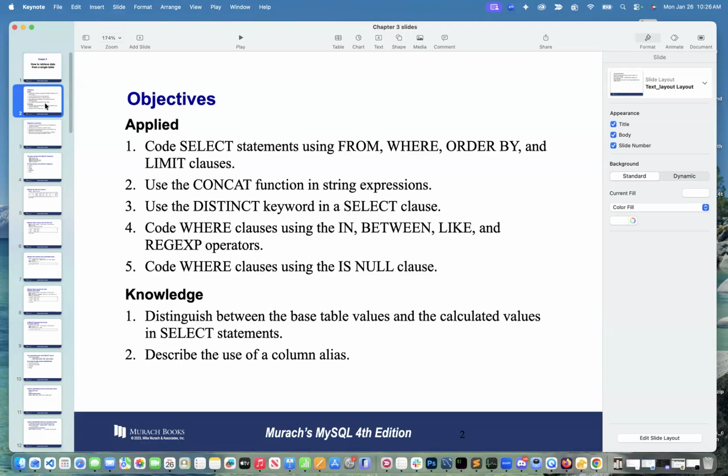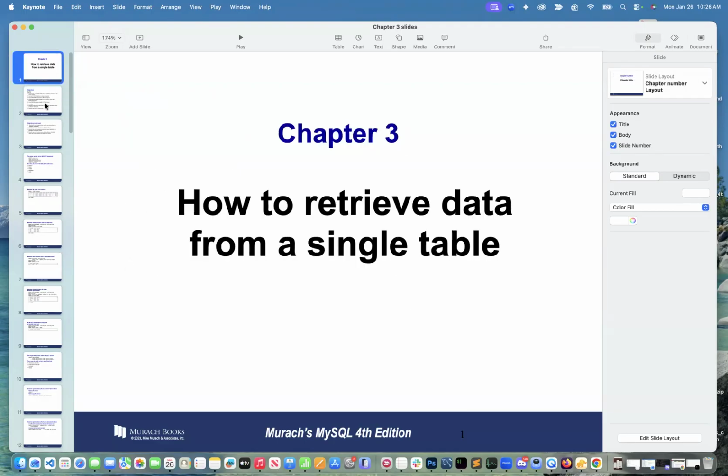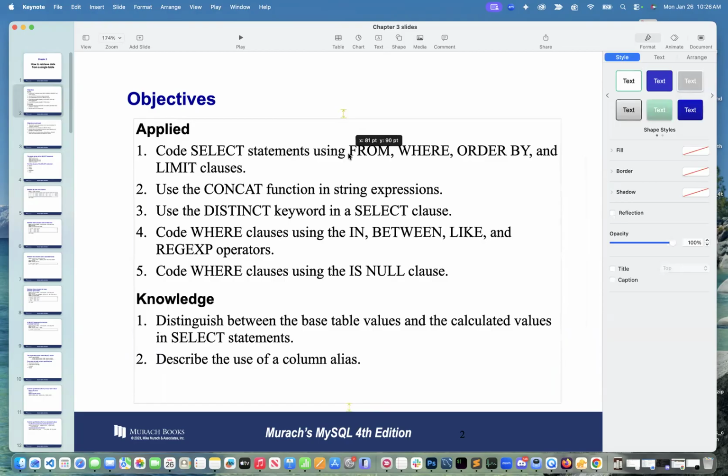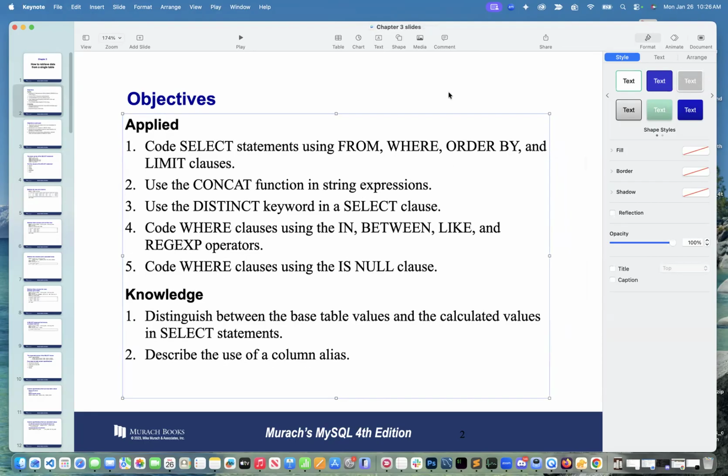All righty. So these are the objectives. Chapter 3 is basically, the title they use is how to retrieve data from a single table. Really, this is all about select statements, and the from, where, order by, and limit terms are the functions that we'll be using for these select statements. This is the nuts and bolts of the basic select statements you'll be doing. The majority of MySQL queries are basic select statements like this, and essentially you're just trying to view and return data.